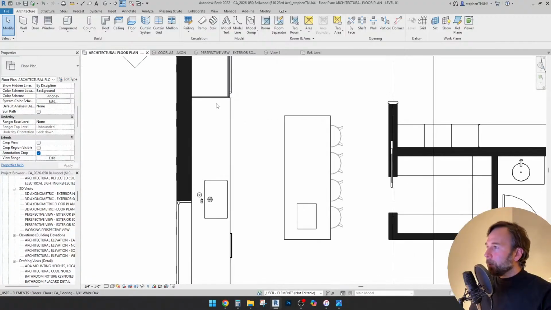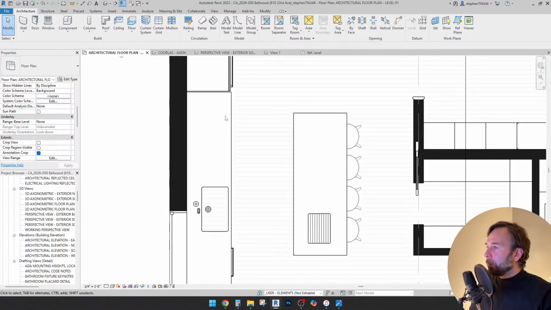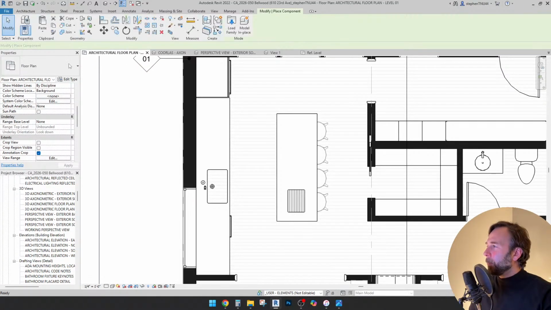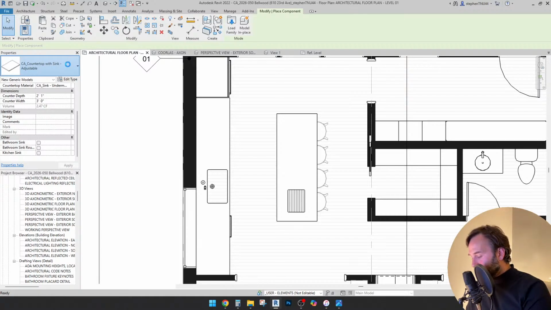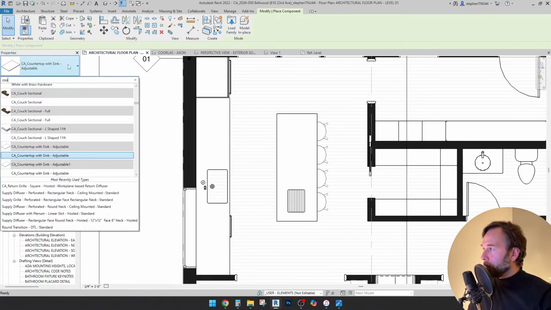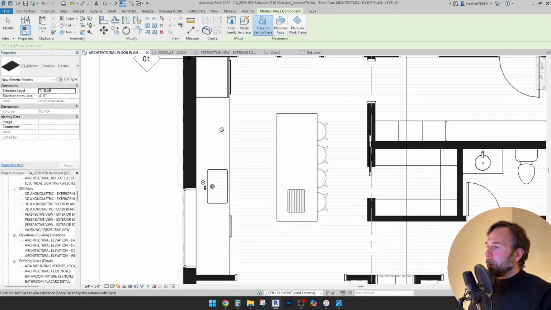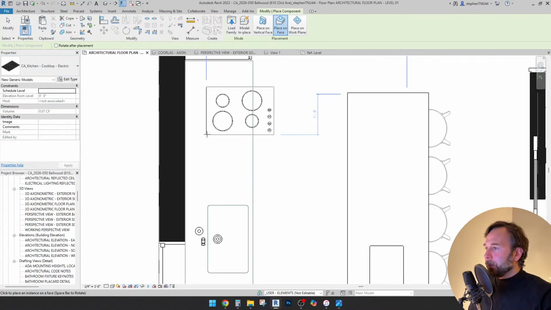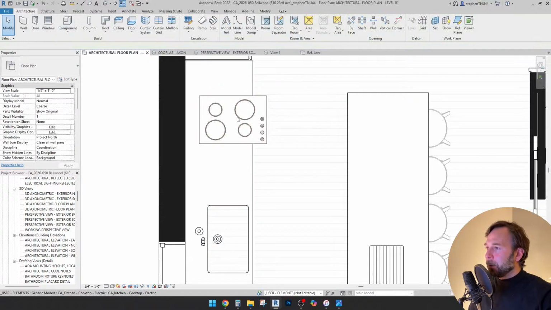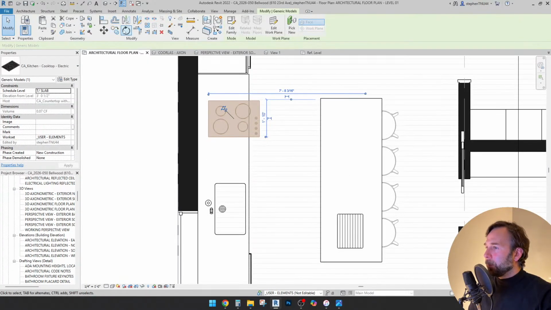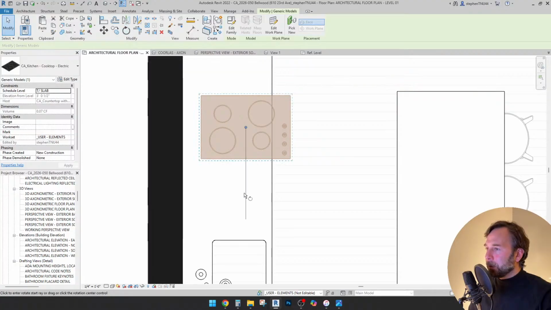Alright, let's get into it. Let's just dive right in. I know I'm going to have a cooktop. We're going to do an all electric kitchen, so I should be able to place this on the face of the countertop. Rotate it so the knobs are accessible.